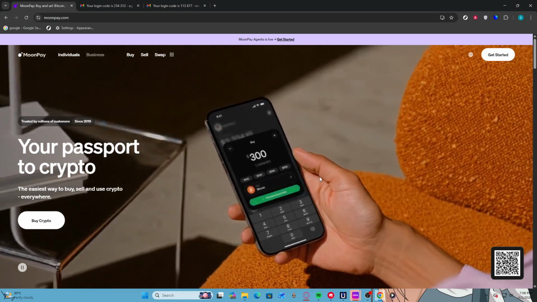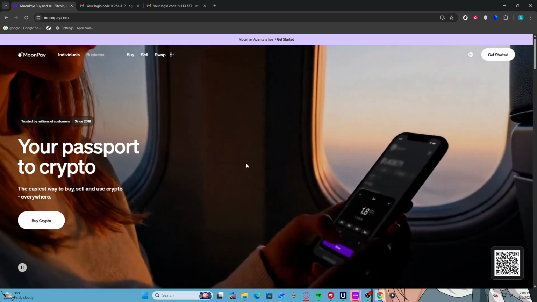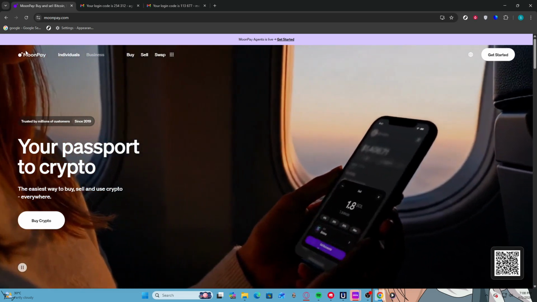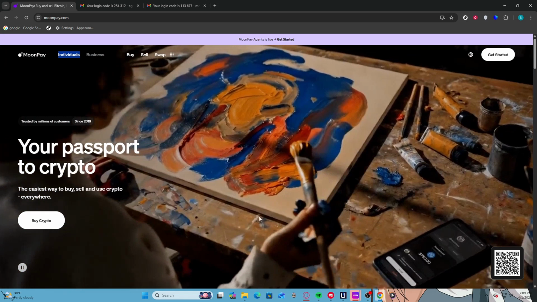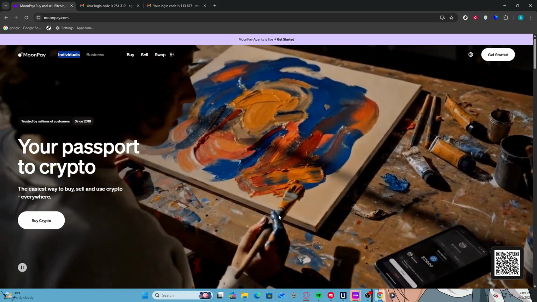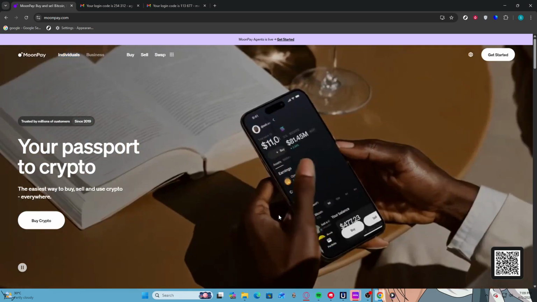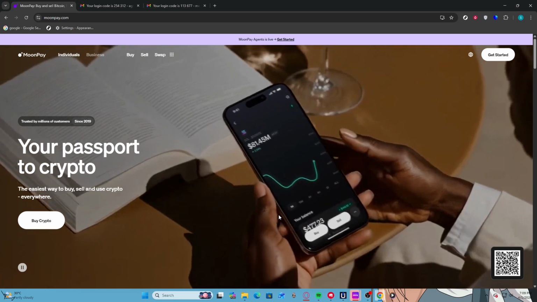Once on the homepage, locate and click on the Home button. This action will refresh the page and ensure you are starting from the main interface. After the page reloads, you should see various options related to buying and selling crypto.